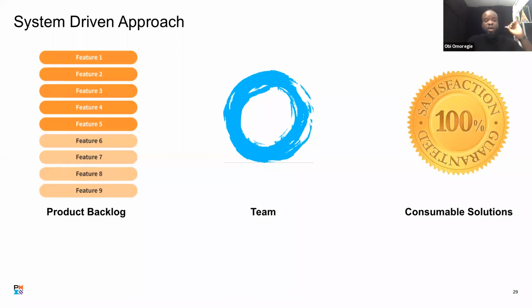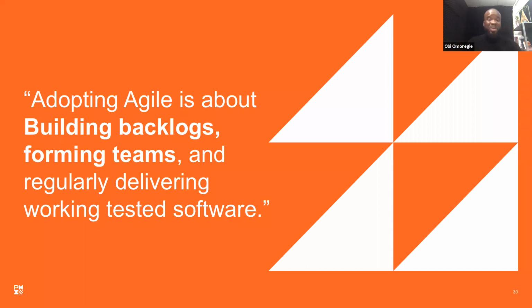So in short, we need to ensure that we have the right governance when it comes to the systems approach. We have to have the right structure. All our obstacles have to be tackled. And then we need to have the right metrics and tools to ensure that we are clear about our outputs. Key concepts in adopting an agile methodology, preparing for and adopting. So again, adopting agile is about ensuring that you build the backlogs, you form the teams, and you are consistently delivering solutions to the organization.